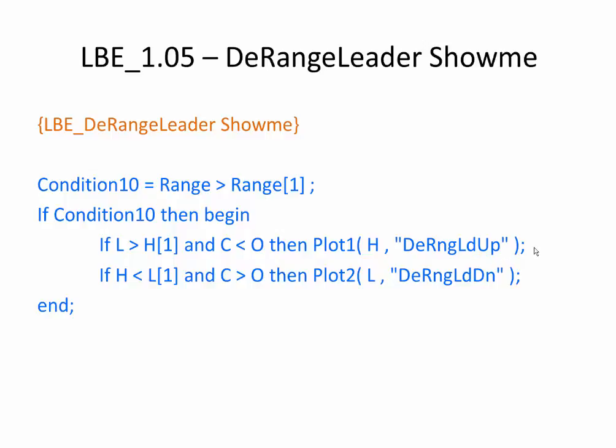Since this is a Show Me, there will be blobs on the high and the low. We also at this time go ahead and plot the opposite of that, where the high is less than the low of the prior bar and the close of the current bar is greater than the open. Then plot 2 on the low. Call that the D-range lead down. Now let's go ahead and look to see what that looks like in TradeStation.